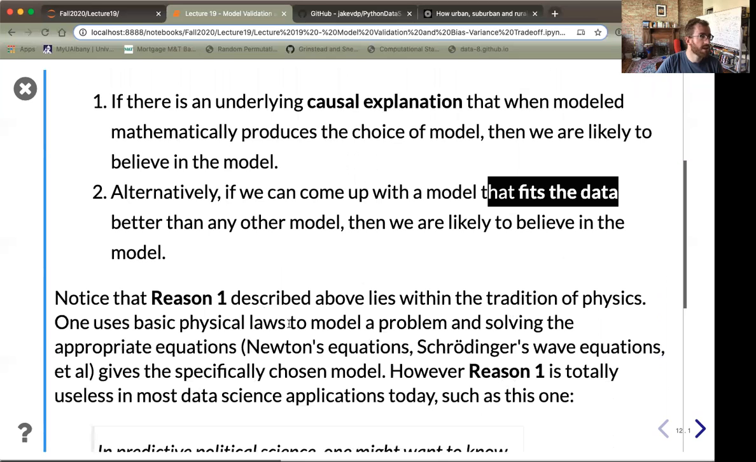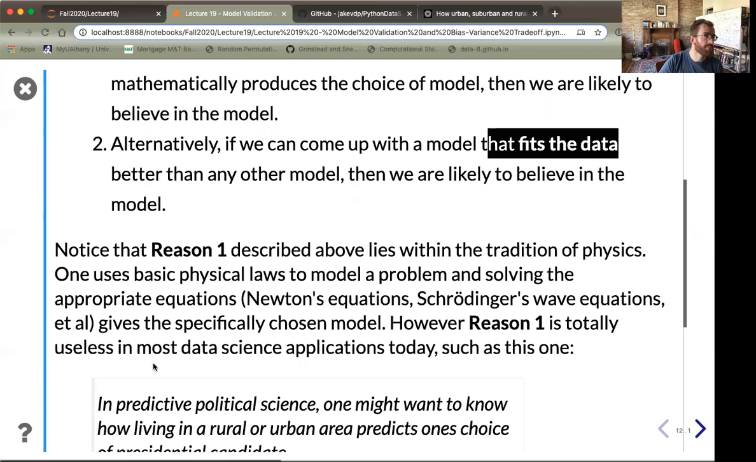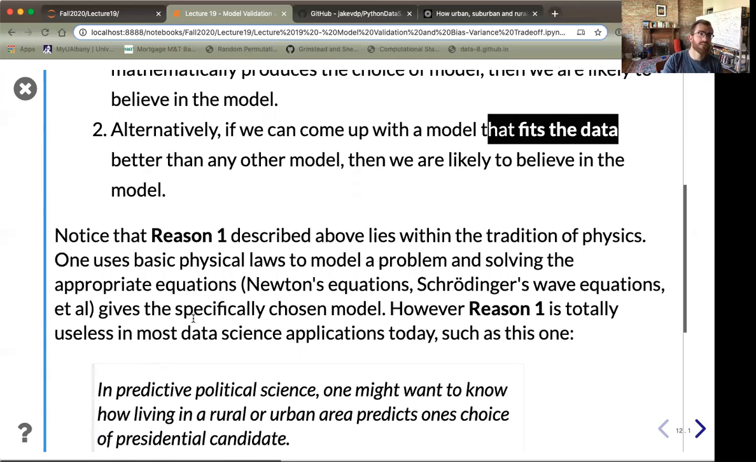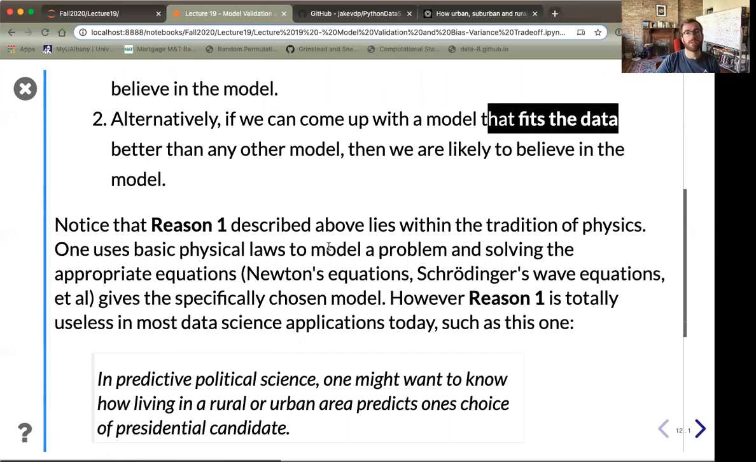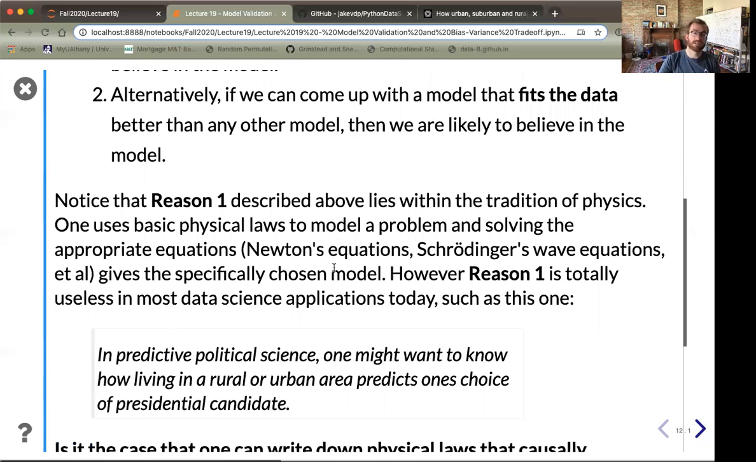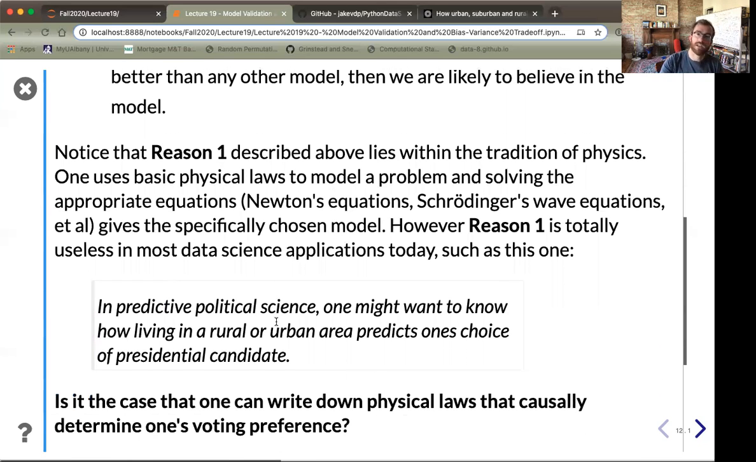So as I was just saying, reason one why we think one model is better than another. Think of this as being in the realm of physics. One uses basic physical laws and then solves equations like Newton's equations or Schrodinger's equation. And then this gives us whatever our specific thing that we're trying to model. But this sort of principle is completely useless in topics that are very pertinent to us today, such as suppose we're interested in how people are going to vote.